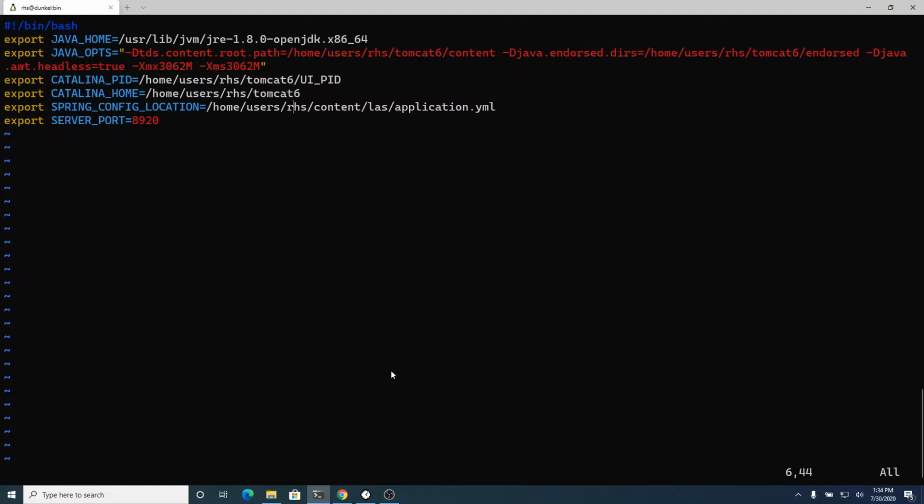There's the Catalina Home. Now these last 2 items apply specifically to LAS. This Spring config location is just any directory on your server that the Tomcat user can read while Tomcat is running and can write to while Tomcat is running. So it can be outside of the Tomcat directory. It can be somewhere else on that server that has write permission, and you can talk to your system administrators about where is a great place to set that up.